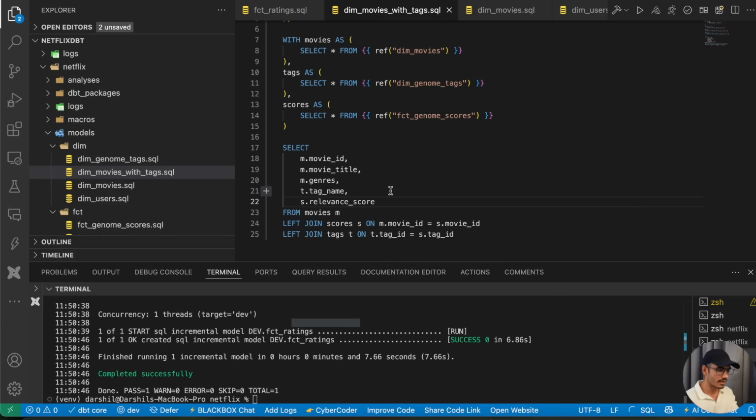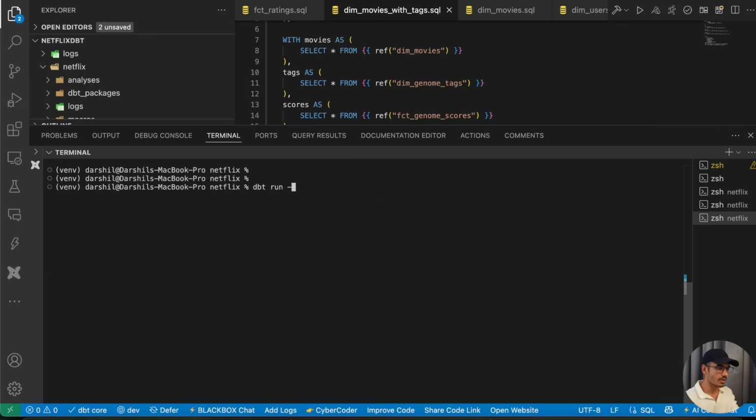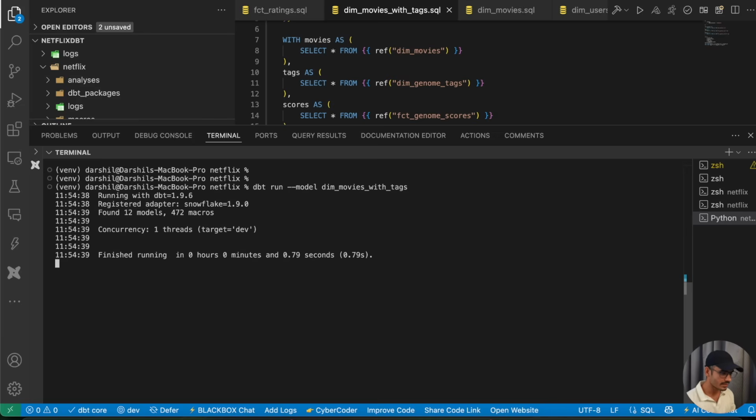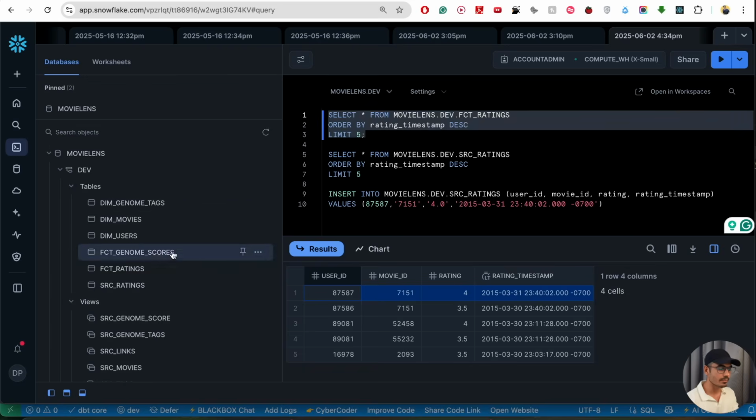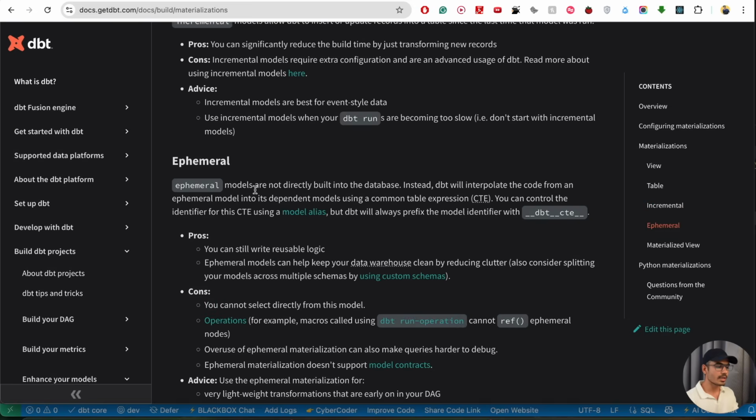Let's say if we try to run this model, let me just clear this. dbt run dash dash model dim movies with tags. I run this, running this, finished running, and you see it did not create a view, it did not create a table, it did not do any incremental. It just ran and it exited. Even if you go here and try to refresh this, you will not see anything. The reason for that is ephemeral models do not directly build into the database. Instead, DBT will interpolate the code from an ephemeral model into the dependent model using a CTE.